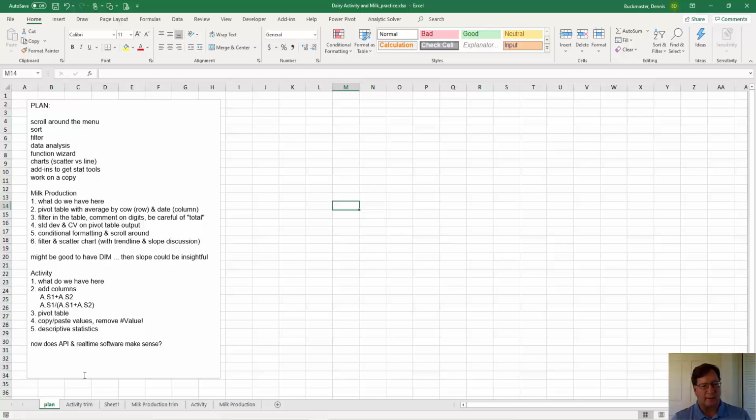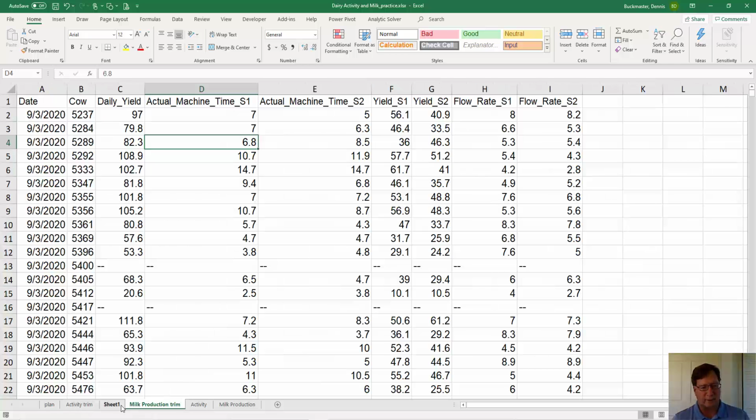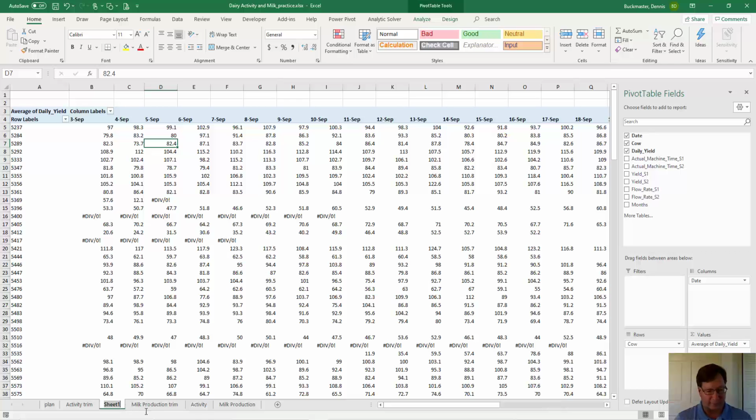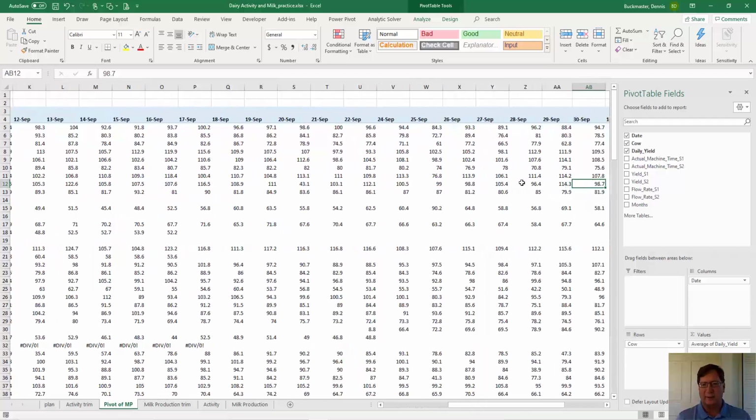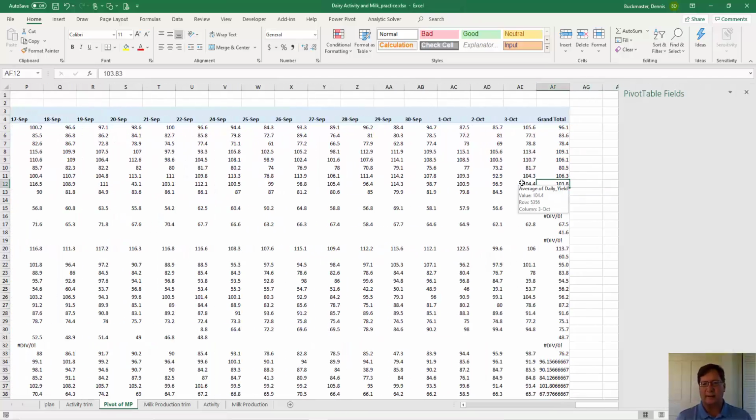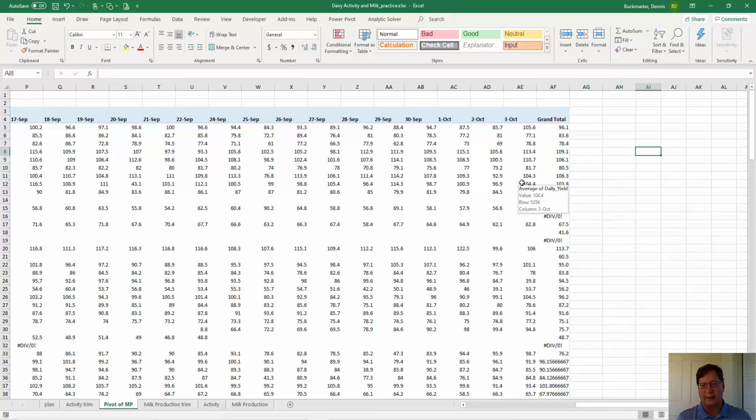All right, let's do this while looking at that pivot table. Oops, wrong sheet. That's sheet 1. Did you know you can double click on the sheet name? And instead of calling it sheet 1, sheet 7, I'll call it pivot of milk production, so it makes more sense to me. Let's go to the right of that pivot table. And of course, that thing that's labeled grand total really is grand average.